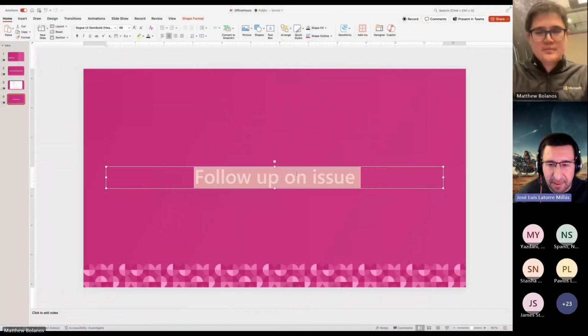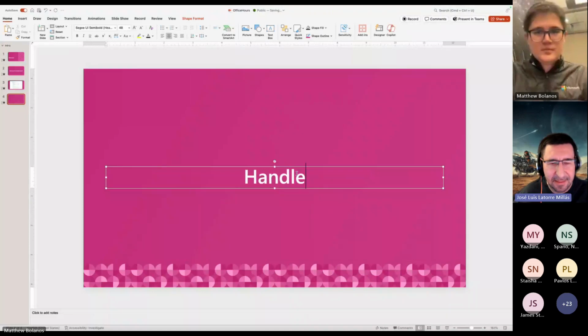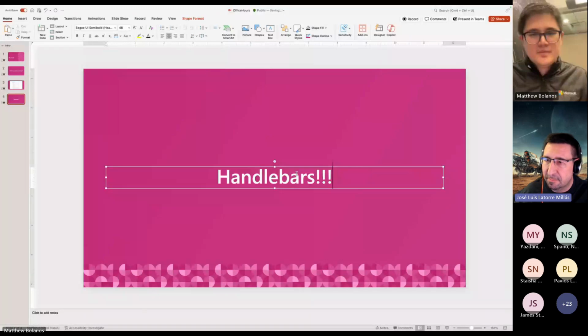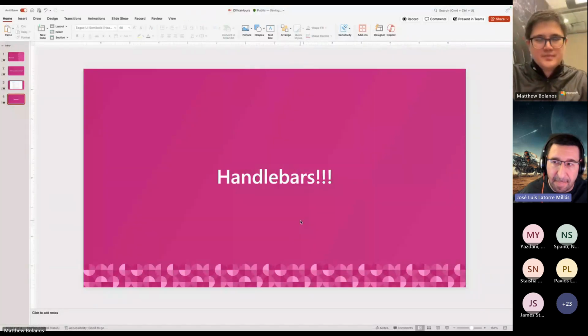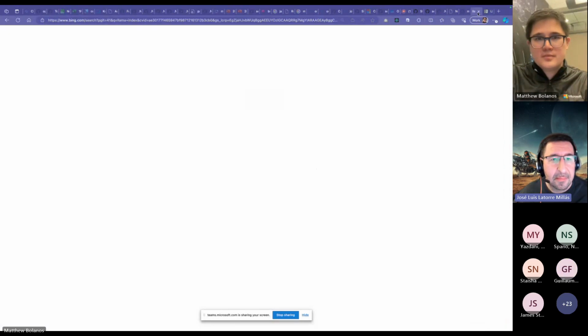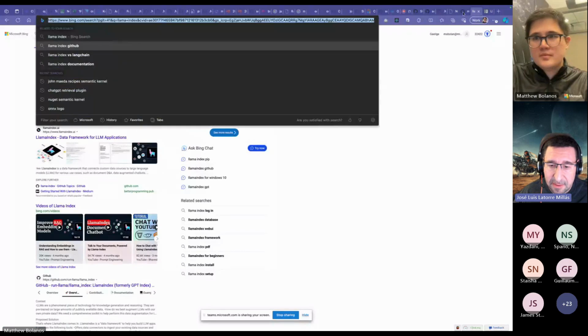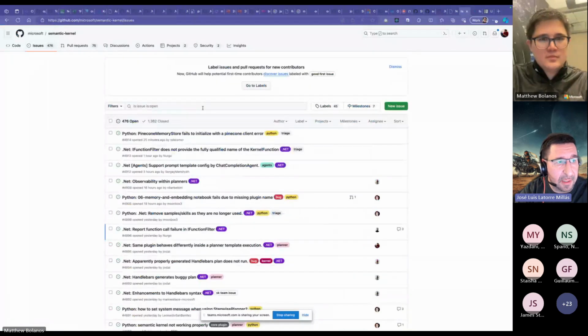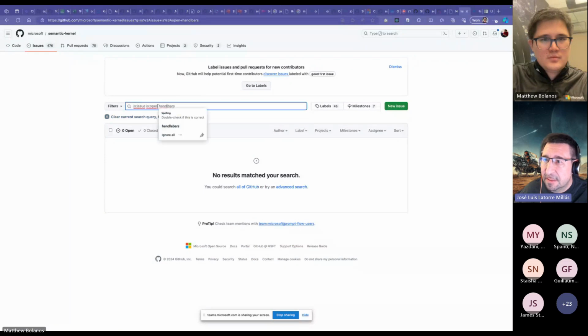I have a question regarding handlebars. I think I created like 3 issues yesterday. One of them is I'm having trouble executing a function inside the planner, inside the handlebars template. I call a prompt function that generates JSON, and it does not generate it. I can share the link.